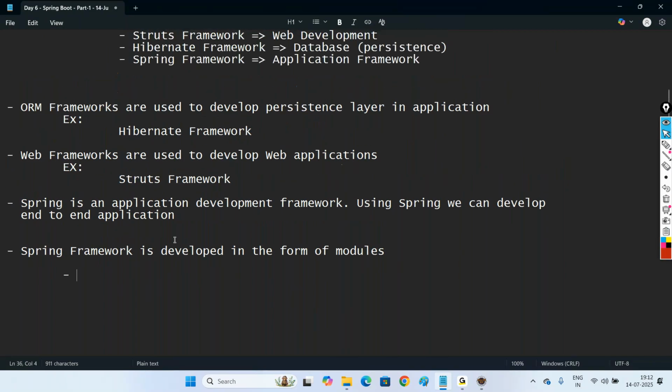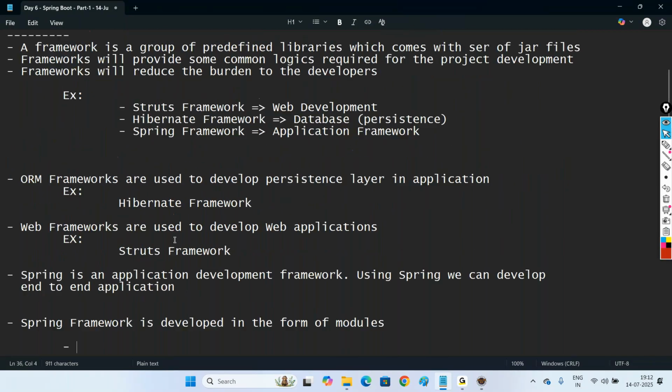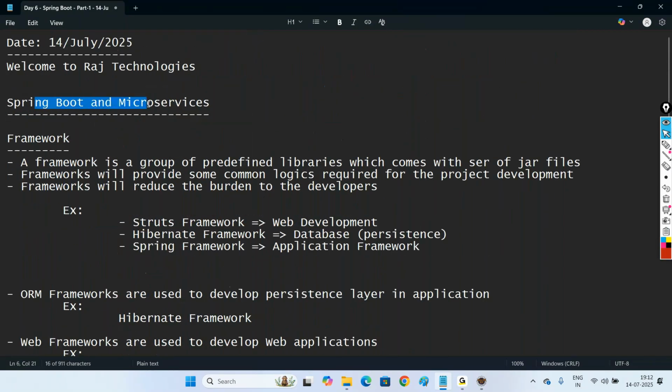Yeah. So we just started with the next module, that is Spring Boot and microservices. Before we go to Spring Boot, we should have a basic idea on the Spring Framework that I'm discussing over here. So first of all, we are discussing framework. What is a framework? A framework is a group of predefined libraries which comes with a set of jar files.